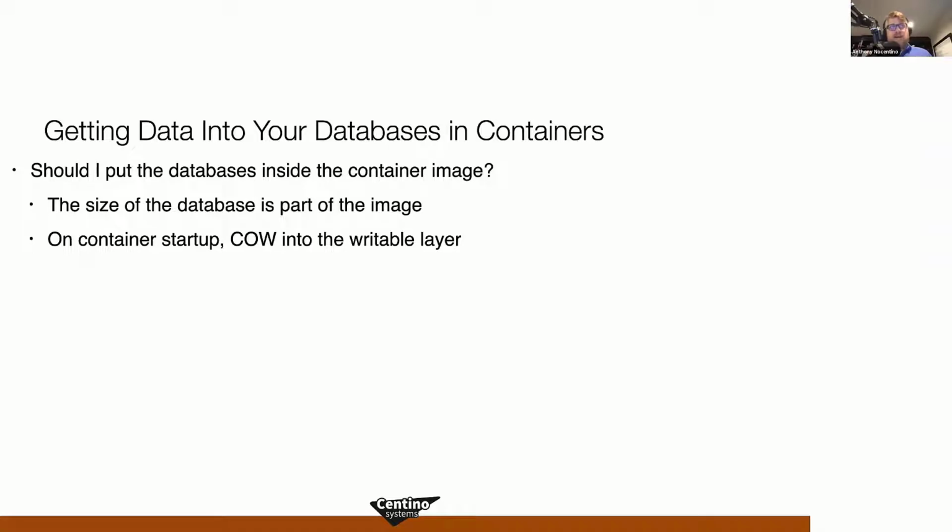On container startup, so I deploy a container, what's going to happen is anytime data is changed inside the container, it's going to get copied into the writable layer, or into a volume. That's the copy on write instruction, that's what COW stands for, copy on write. So when data is changed, it's going to make a copy.